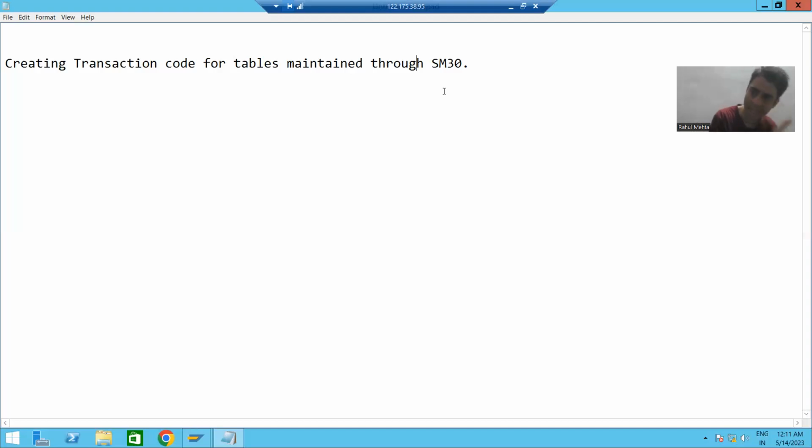Now, if we go for a recap of what we did in the previous videos of ABAP dictionary, we created the order header table, we created the order item table. How did we maintain the data in those tables? We went to SM30 transaction code, and we maintained that data in those tables.